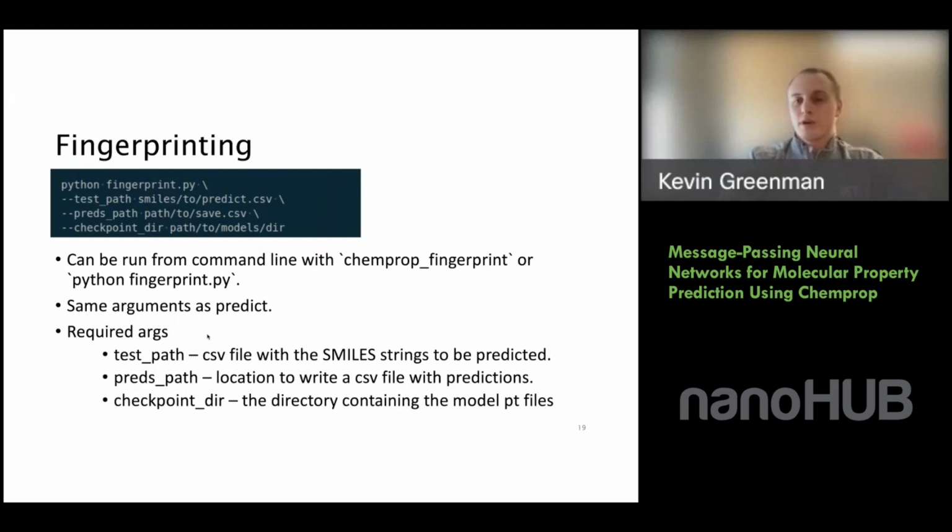Another thing that you may want to do in addition to training and predicting is to extract the automatically generated fingerprint that I talked about from Chemprop and use that in something external. For example, to do some kind of dimensionality reduction, to do some interpretability on your model, or you may want to use it as input to some other algorithm other than the feed-forward network. So we provide this option for extracting the fingerprint, and it follows the same syntax as predict, but just using a different Python file.